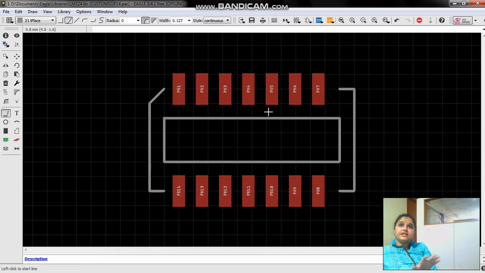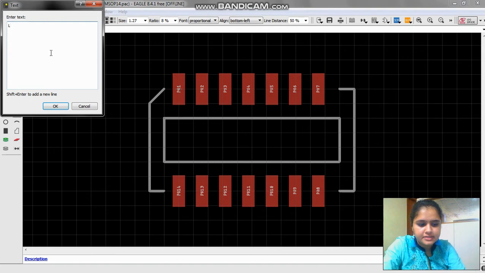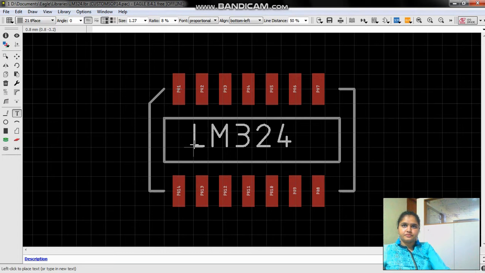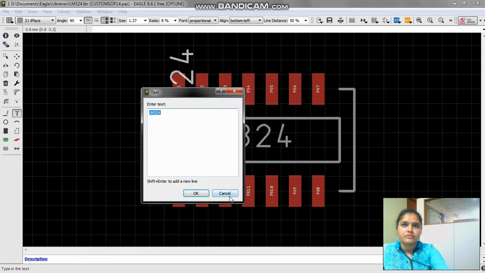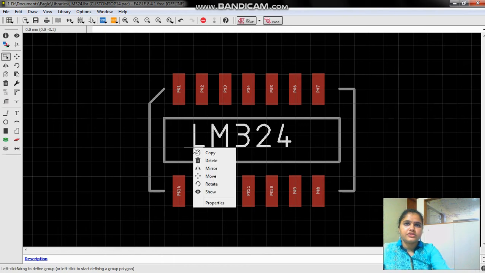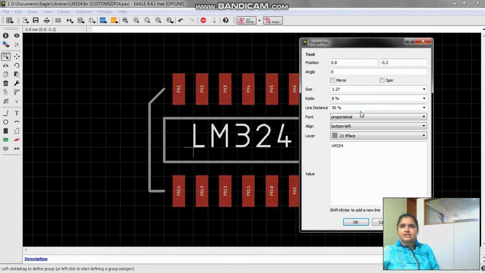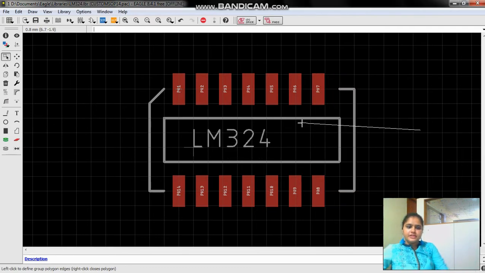So now guys, we have made our own customized footprint. You can always add extra information, like you can simply name this footprint and place it here. Even if you want to adjust the size of this text, you can very well do that. Just right click on this plus symbol and adjust the size if you want. In this way, our footprint is created, and now we have to make the device.